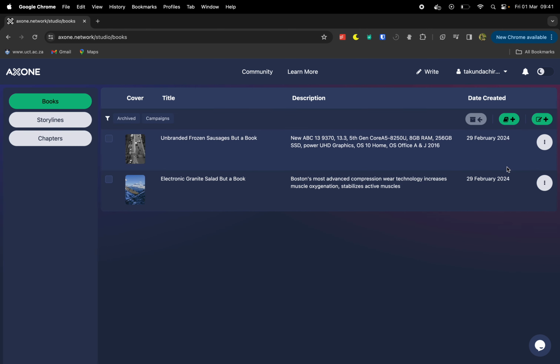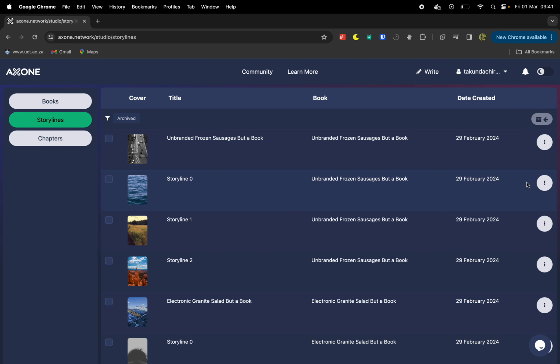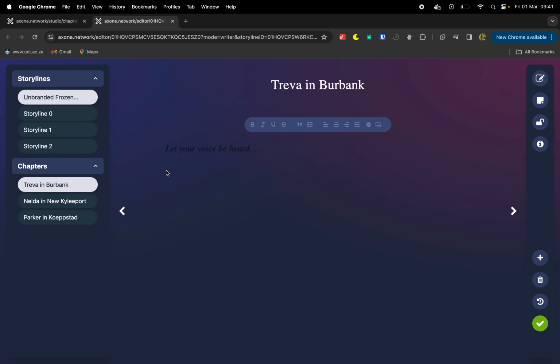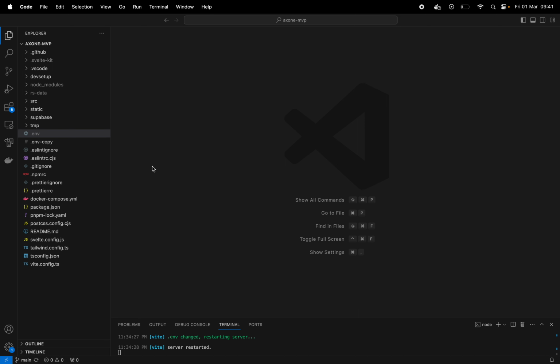So here I have all the books that I've created. I have my storylines. I can edit, I can delete them. I also have my chapters. I can delete, I can write, so I will go straight to the chapter, and then I can write more stuff for my chapter. And so now we go to the backend features.